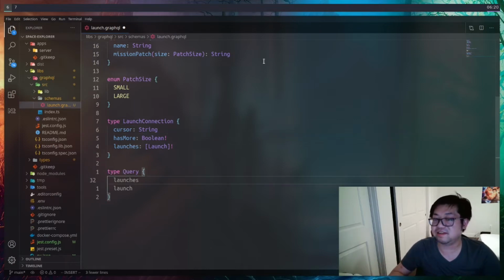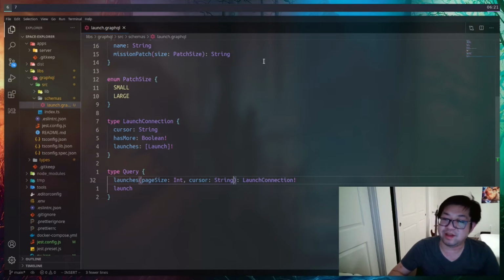And finally, let's define how we're going to do the queries. As mentioned, launches is going to give us the launch connection, but we're going to ask for the input of a page size as well as if there's a current cursor. I'm leaving both of these optional because we can specify a minimum or maximum page size if it isn't provided, and then cursor could just be undefined if we're getting only the first page. And then finally for launch, to get a specific launch, we're going to need to provide it the ID. Otherwise, we won't know a unique identifier to find it.